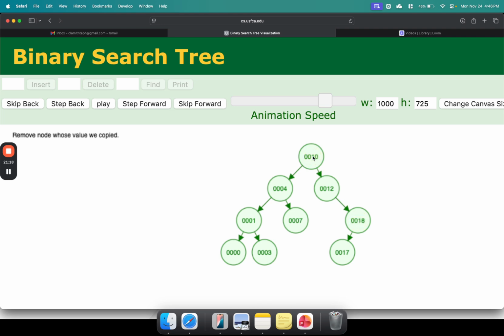Alternatively, if I create a min function, I'll just iterate through the left children until I reach null. So I'll go to my left child 4, I'll go to my left child 1, I'll go to my left child 0, and there's no more left child of 0, so that means 0 is the smallest value, or the min.